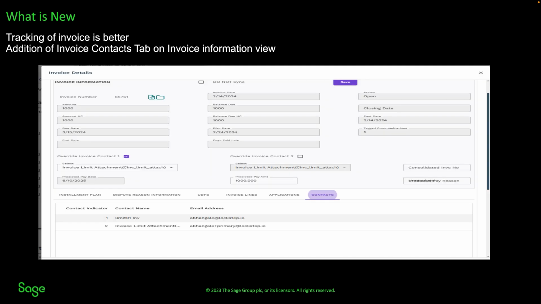Tracking of invoices is better. With the new contact information tab on the invoice view, you can access contact details linked with invoices, streamlining communication without having to navigate away. So we've talked about what changes you'll notice with the React version. Let us now dive into the application and see it in action.